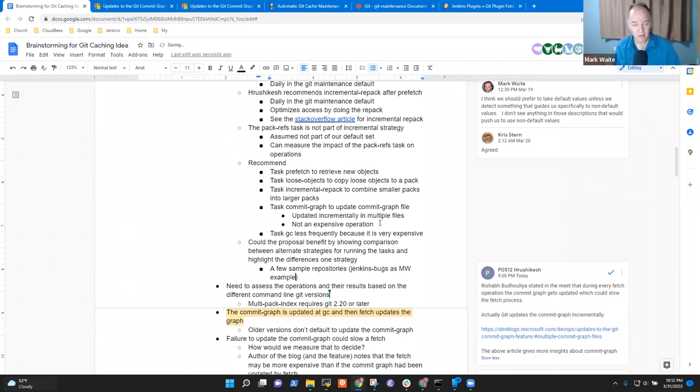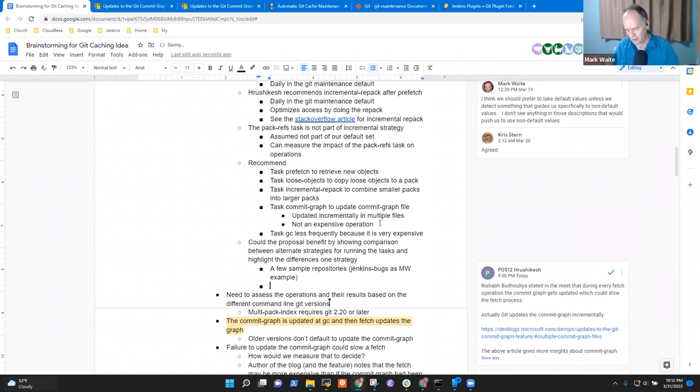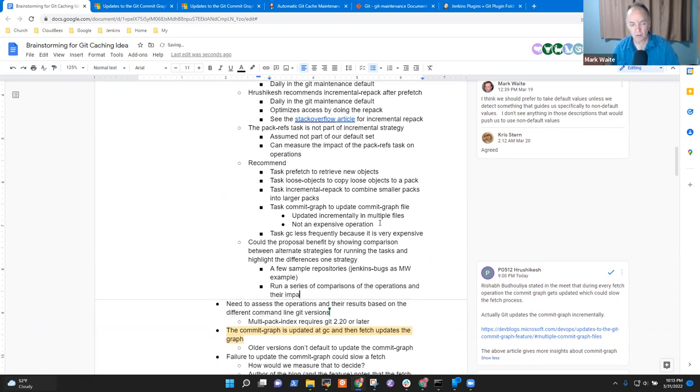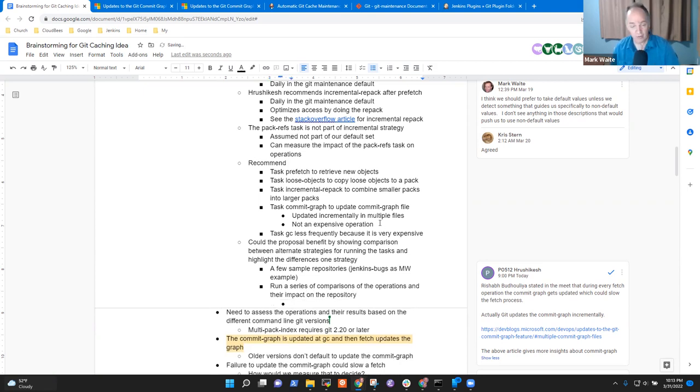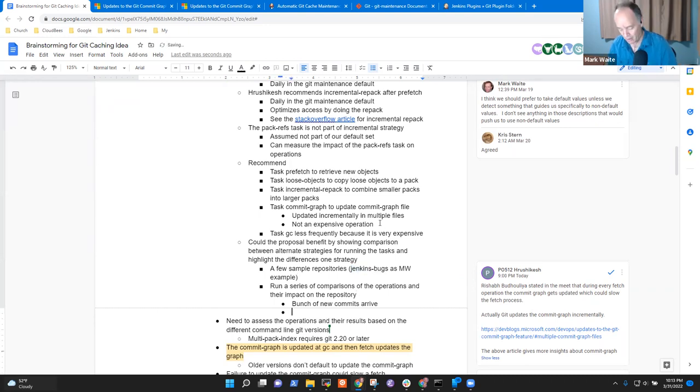And others. And then the idea that you were suggesting is to run a series of comparisons of the operations and their impact on the repository. Yes. So the idea being, okay, if a bunch of new commits arrive, and in this particular repository example I give, there are a bunch of new commits that seem to arrive pretty regularly, then I do the prefetch.